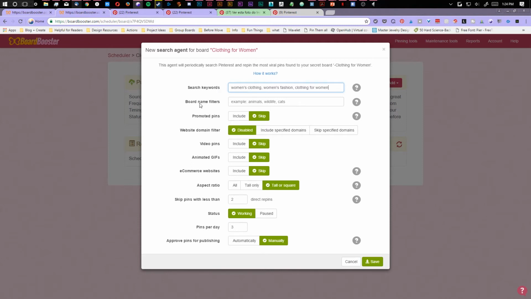You can also add board name filters here in case you're getting a lot of different pins that have nothing to do with your keywords. So one thing to filter that out is to choose from boards that only use the keywords that you want. I'm not going to do that for this example. Now you can also choose to skip or include promoted pins. You can filter by a domain.